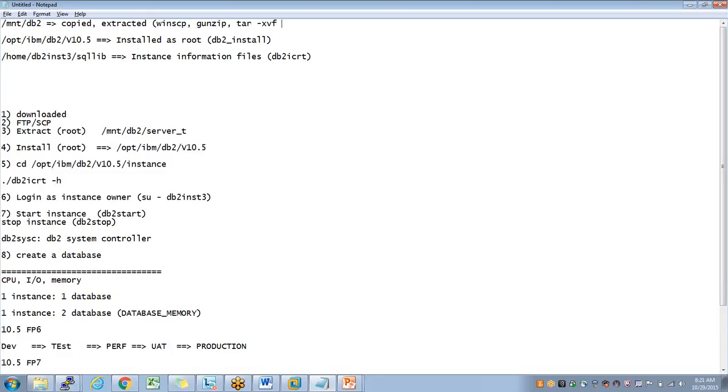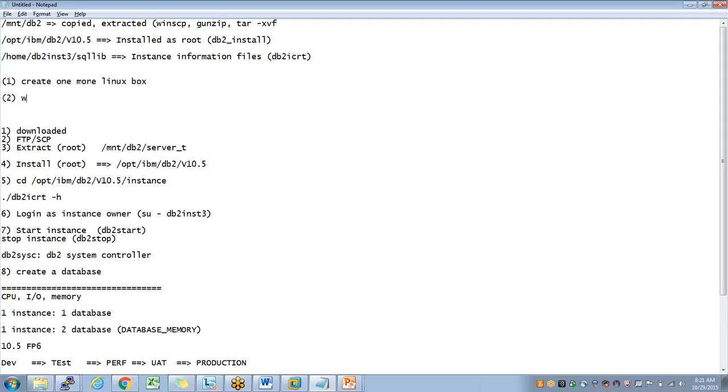Now let me give an assignment here. It may not be immediate, so you can try it sometime this week. Create one more Linux box. Do winscp, extract, gunzip, tar -xpf as non-root. You see my point? Don't do it as root. Do all this as a non-root user.